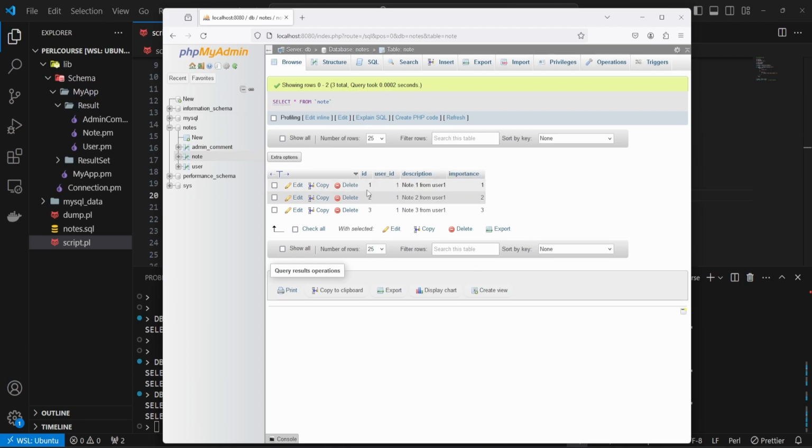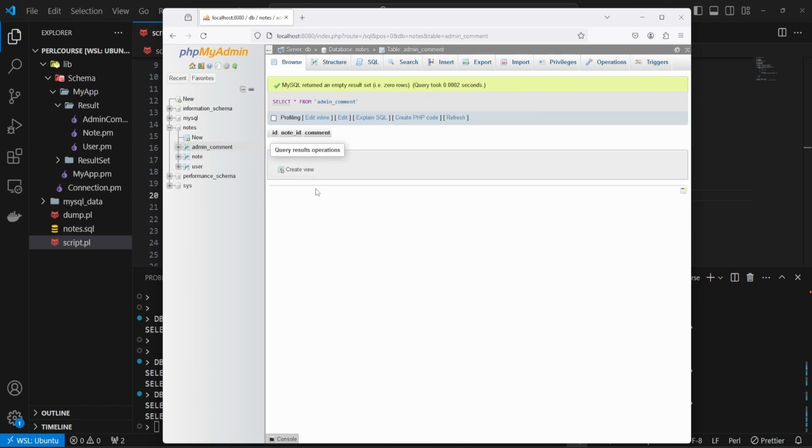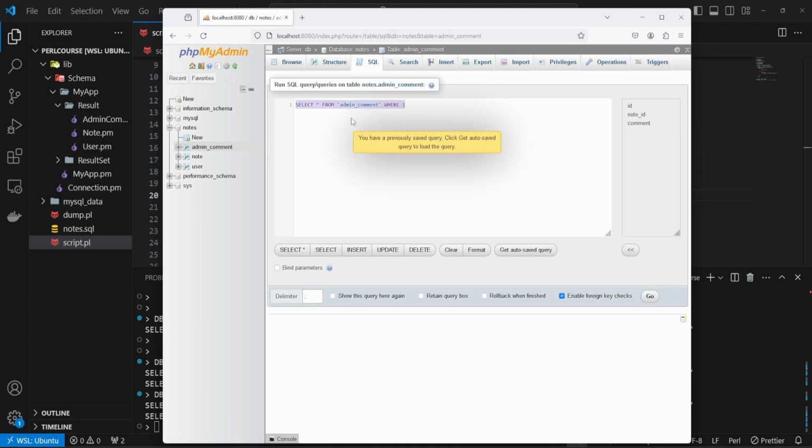So we know we have 3 notes, and let's say we want to add an admin comment for node ID 1. So if you go to the admin comment, we can insert a new record here. And let's just do it through the SQL tab. We can say insert into admin comment. We provide columns for which we want to insert the data, which in this case is going to be node ID. And the second column is the comment field. Then we provide the values, which are going to be node ID 1, and we can say this is an admin comment, close it off, run it.